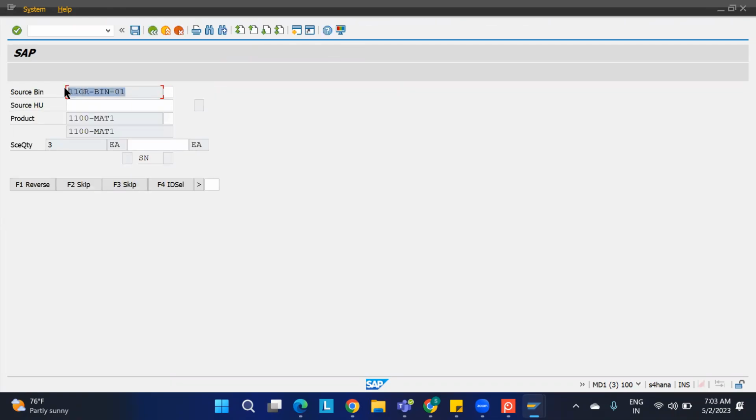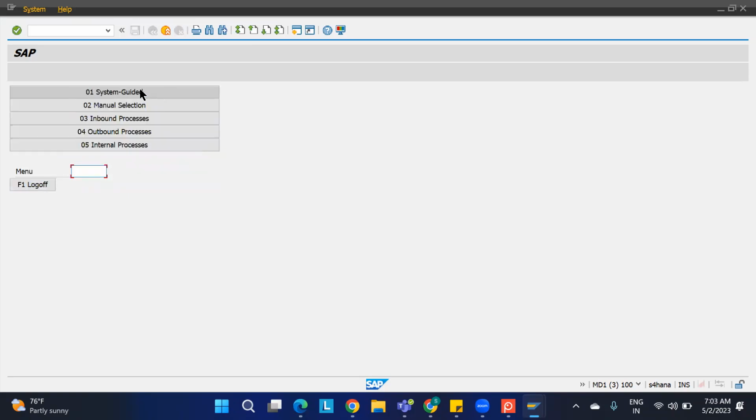See, it is giving this GR bin and the material. The quantity it has taken is 3, which means it is some different material, not what we created, because I have taken only one material as of now. Let us go back. Sorry, one minute. F7, F7. I'll say inbound process.